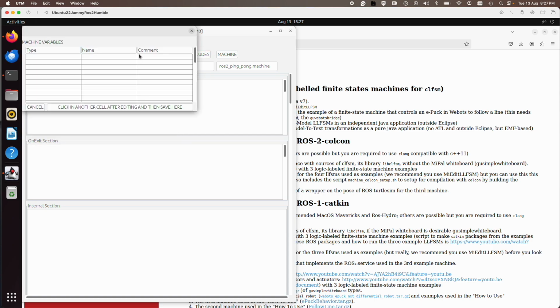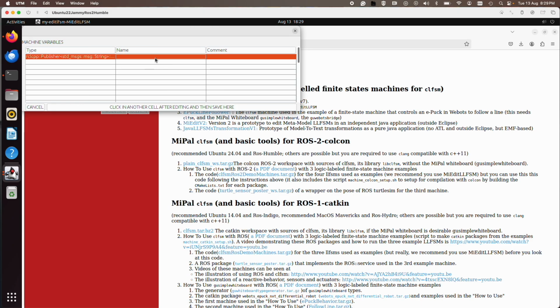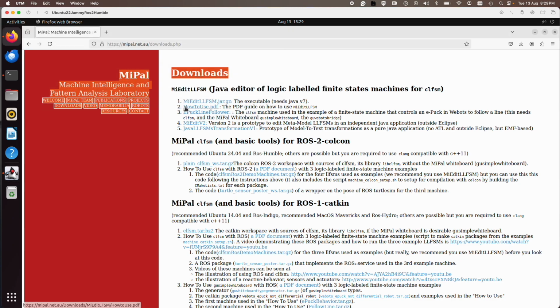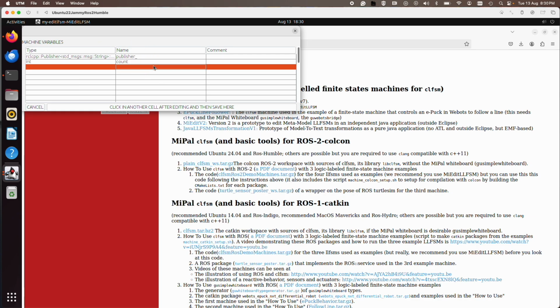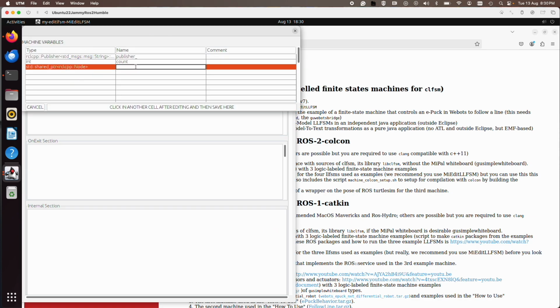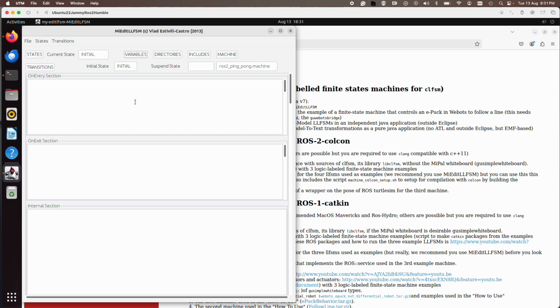Similarly for the variables, one variable at a time, the type, and in here we're going to copy the variable, and we don't use any semicolons. I recommend that you save after each variable. Now we're going to put the content of the initial state in the onEntry section. I recommend whenever possible, save your machine.